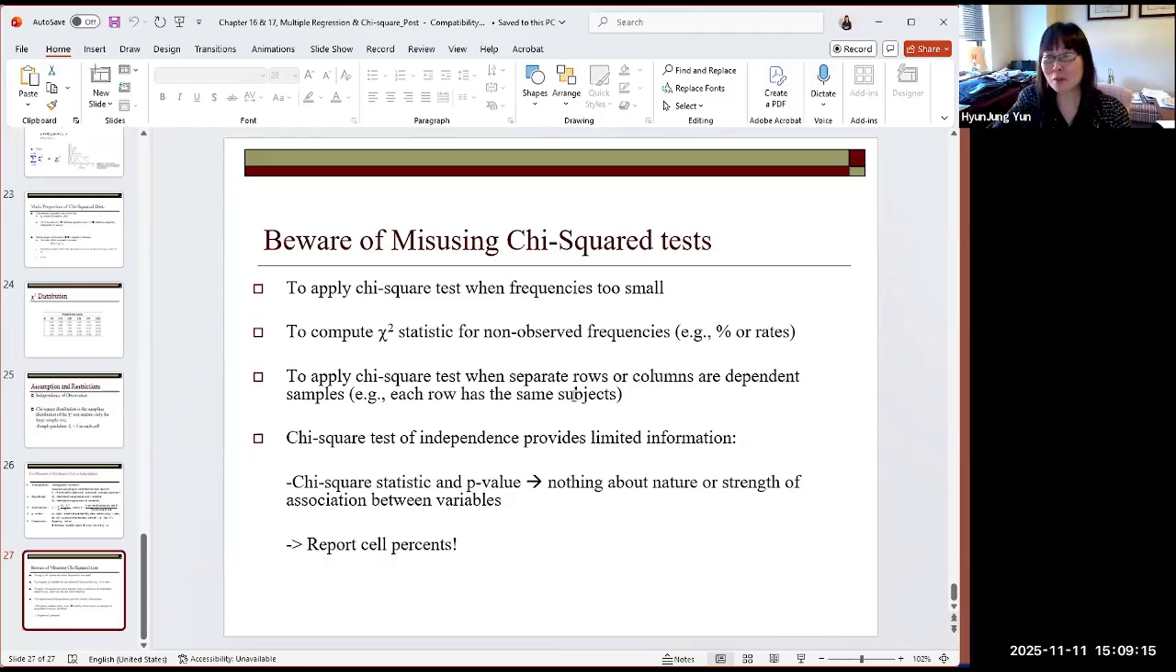Okay, so I will end our discussion about the multiple regression model and chi-square test today. Is there any question? Is there any question, Rahul? Do you have any question about that?